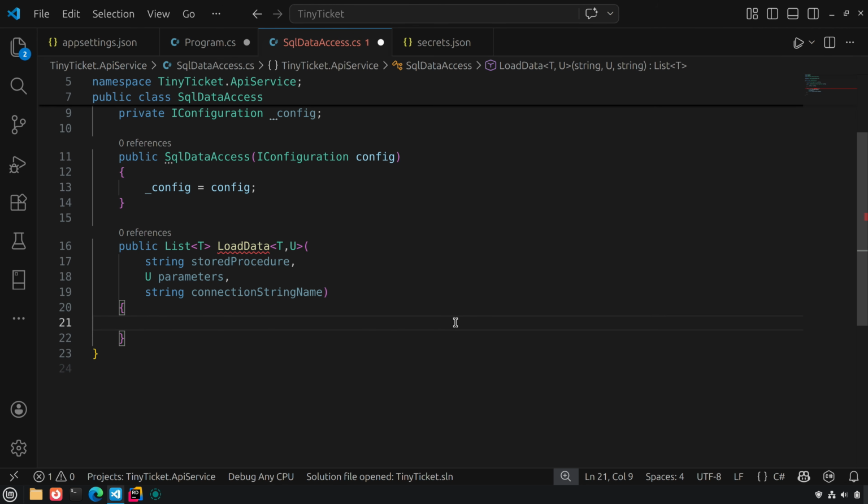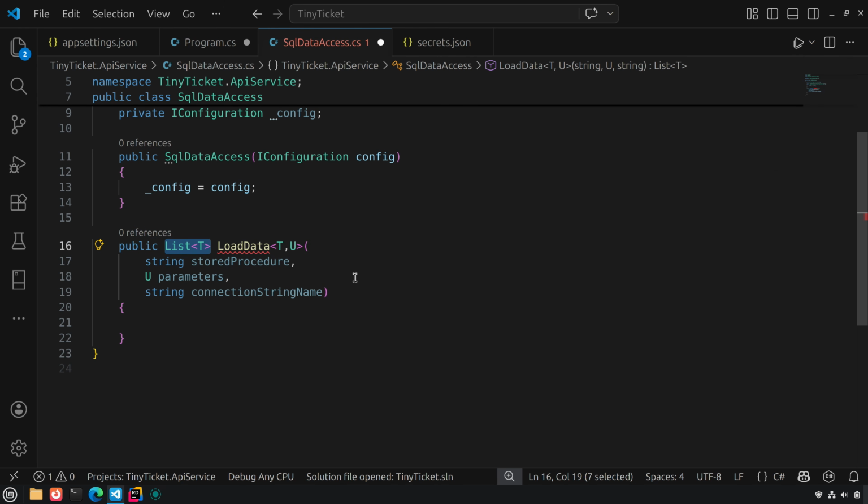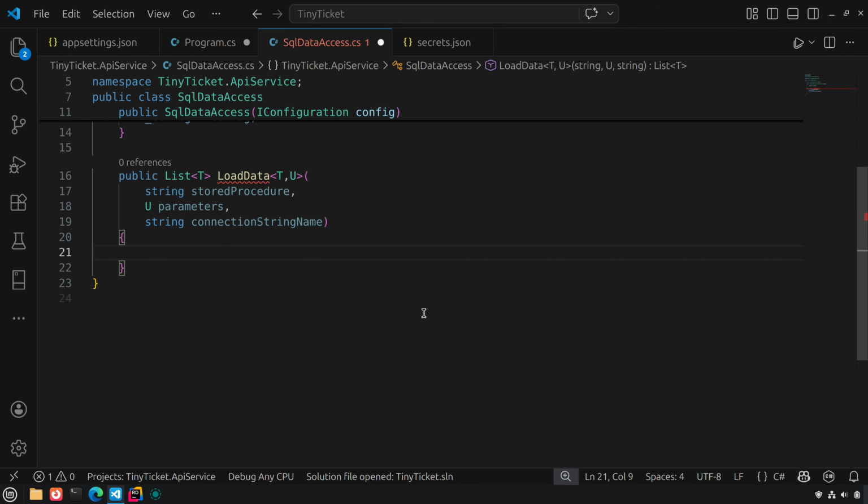Okay, so what this LoadData is going to do is it's going to call a stored procedure. It's going to pass in any parameters we have, and there's a connection string name for which database we're talking to. And it's going to return back a list of T. Whatever model you pass in, it's going to give you a list of that model in return. So let's start with a connection string.